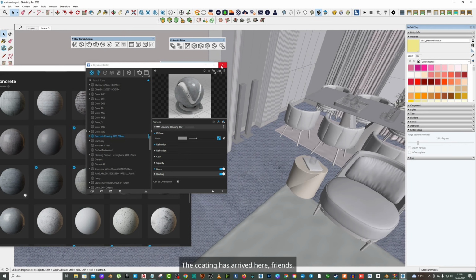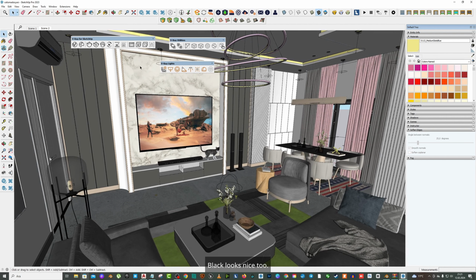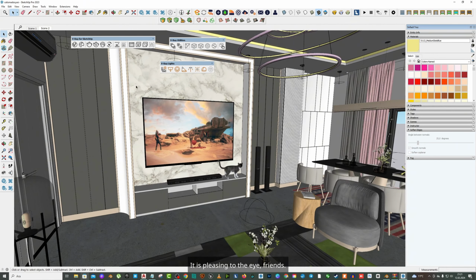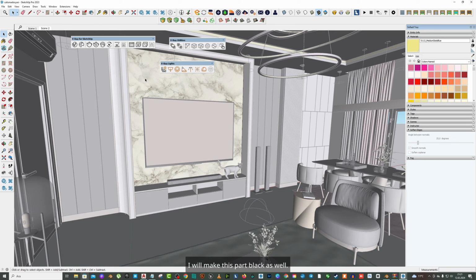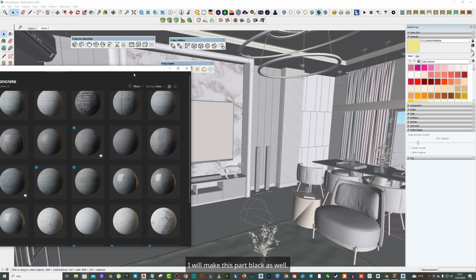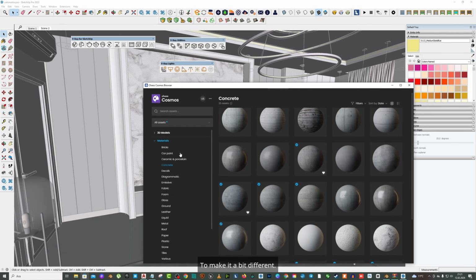In fact, we can also use black in the background here. Black looks nice too. It is pleasing to the eye, friends. This part, I will make this part black as well to make it a bit different. Let's come here. I think there should be a marble stone part. Actually, there are different things too. We can use them as well. For example, look, we can use this there as black in a different way.